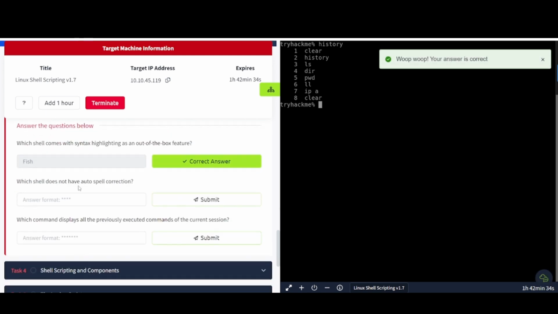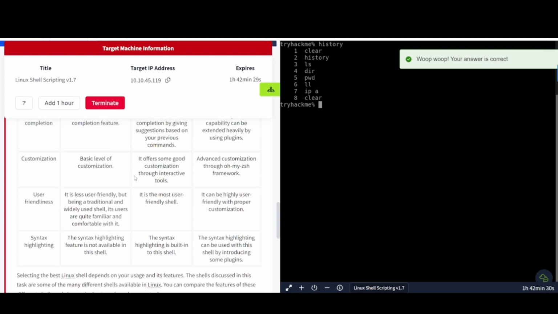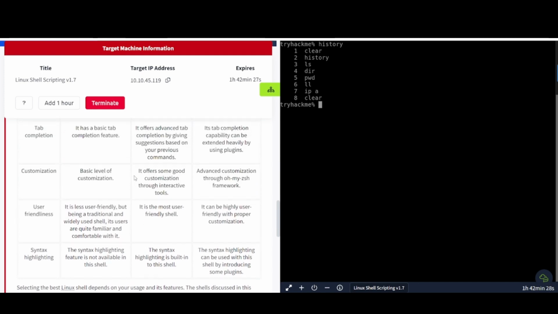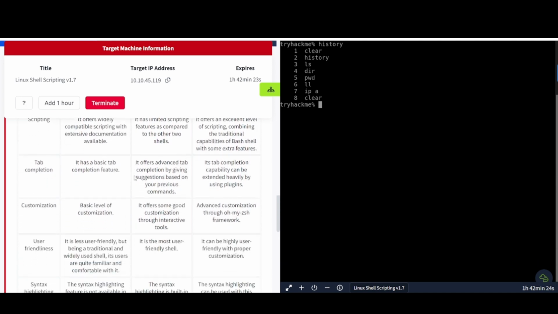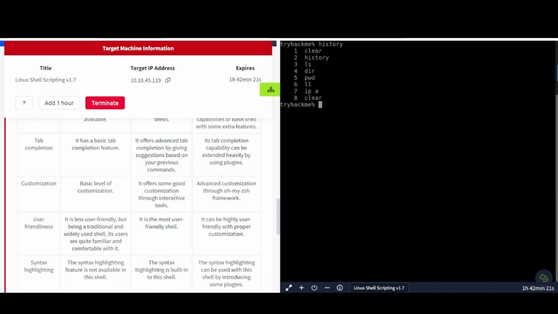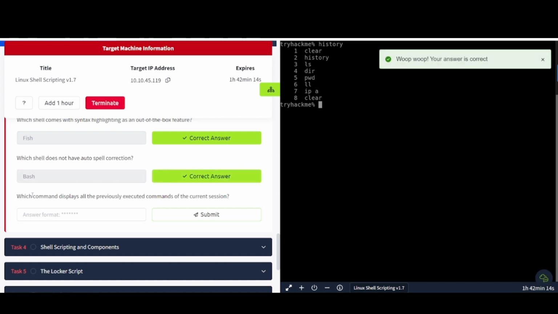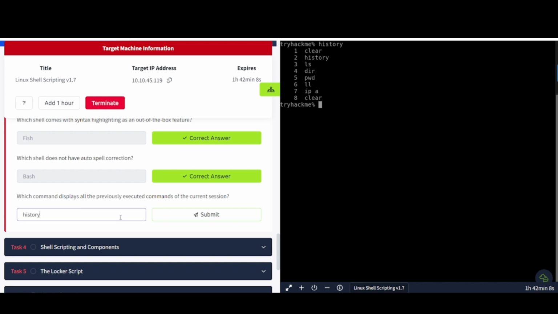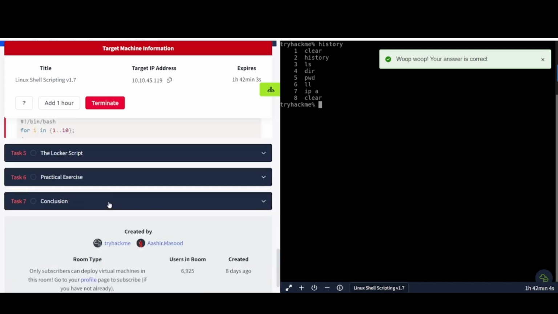What shell does not have auto spell correction? So if you go back and take a look here and try to find that out, let's see here. Okay, that is going to be bash for sure. Which command displays all the previously executed commands in the current session? That's going to be the history command. There you go. Task number 4, shell scripting and components.